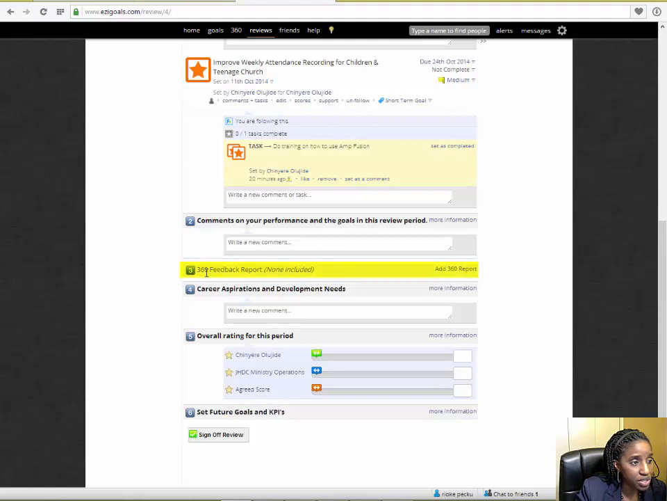Then the 360 feedback, which I'm going to come to, if you have done yours, this is where you would have inputted the report so that your boss also sees that. And then the fourth section here is telling you to put in any of your aspirations and your plans, areas of development, as you serve in that ministry, or areas you want to work on for yourself for the next quarter. So that's what you type in this section.